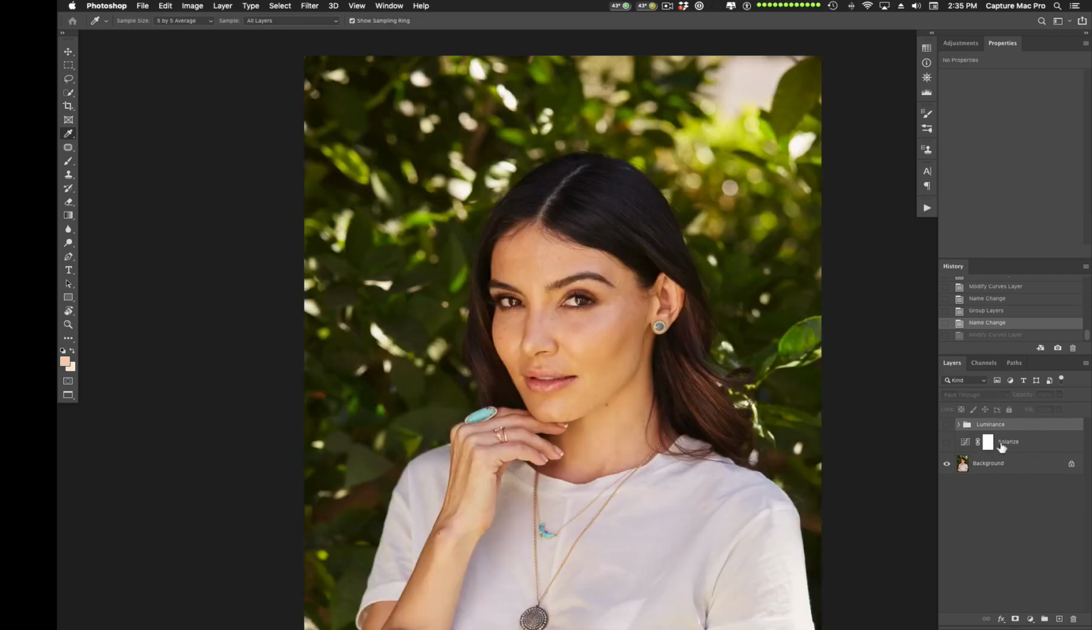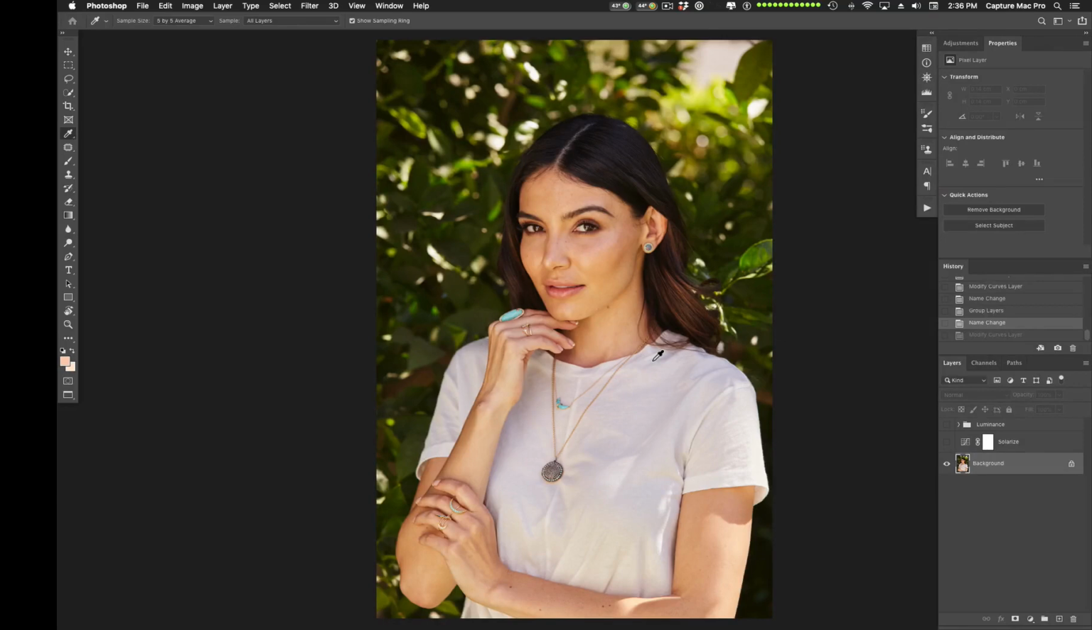So these two layers, the luminance and the solarize, again, those are just sort of helper layers. They're not something that we're ever actually going to apply to the image, but having them there can be really helpful to turn them on and off as we're going through the retouching, just to be able to see texture better and to make sure that we're not missing anything. And there are a few other ways to see the image in a different way.